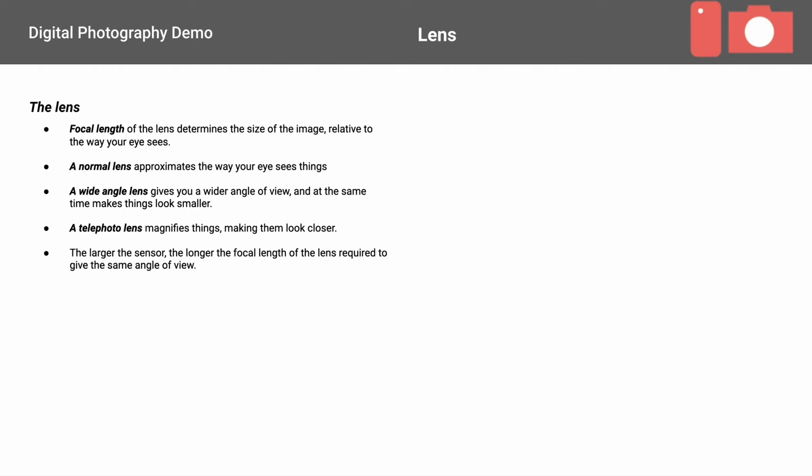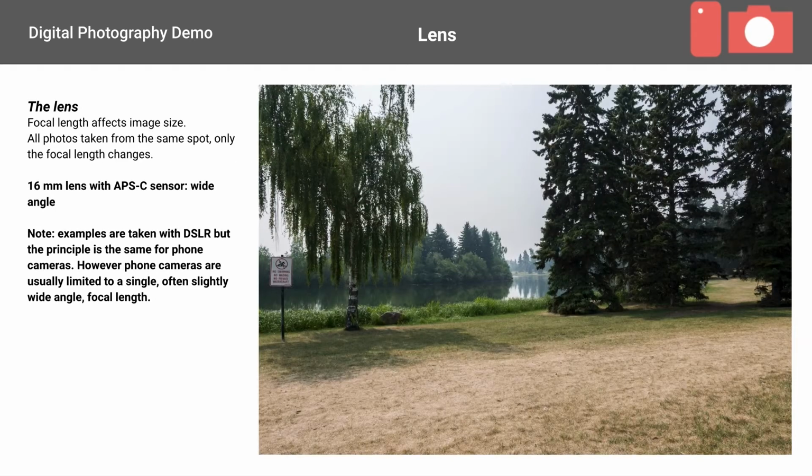A normal lens theoretically sees things about the same size that your eye sees them. Wide angle lens, as the name implies, gives you a wider field of view. You can get more in the picture and it actually makes things look smaller. And they do have other features, which we'll talk about in a minute. Telephoto lens brings things closer. The larger the sensor, the longer the focal length of the lens required to give the same angle of view. You don't have to worry about that unless you're moving between different cameras.